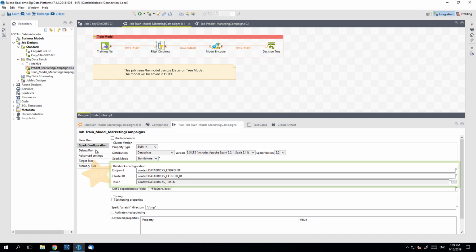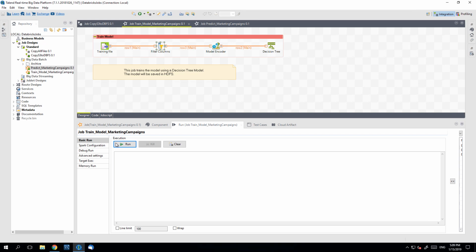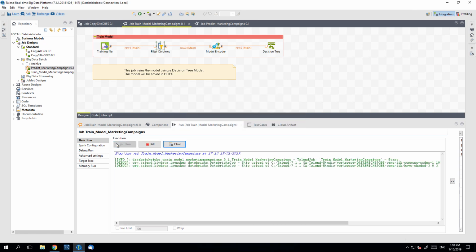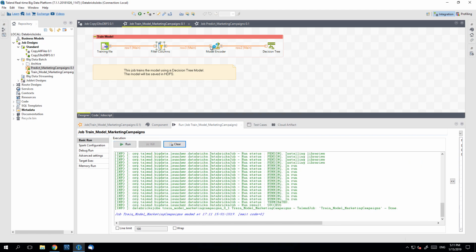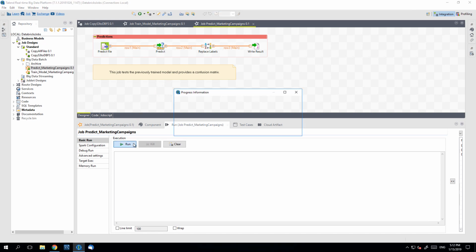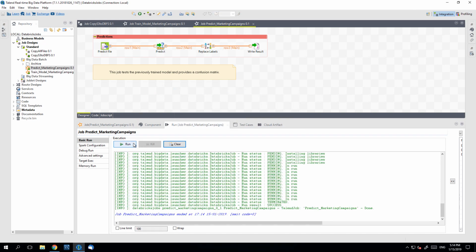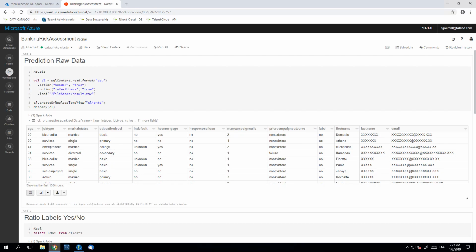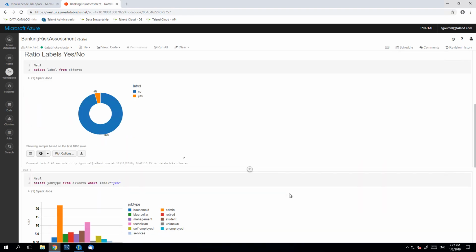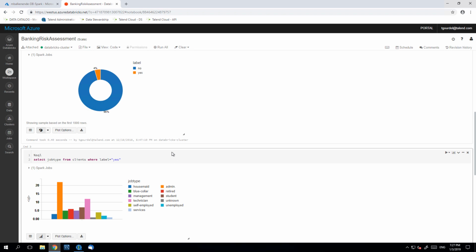That's it. With my jobs built and a Databricks cluster running, I can execute the jobs to train my machine learning model and test the model's predictions. Back in my Databricks environment, my data scientists can now analyze the prediction results and quickly and easily analyze the tables, charts, and other information to expedite the process and save everyone valuable time.